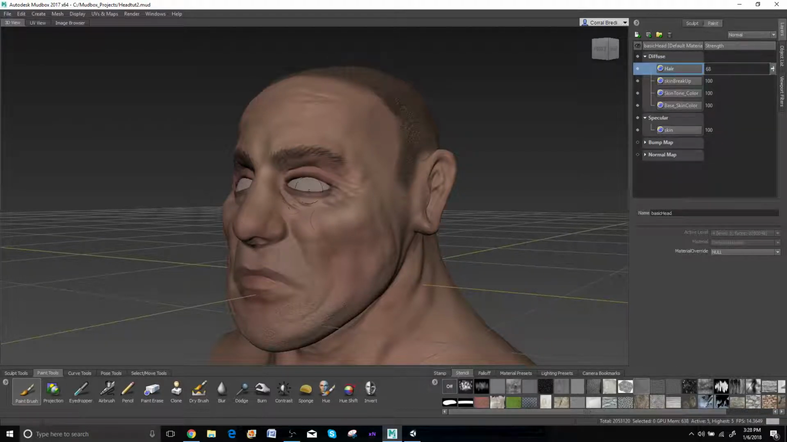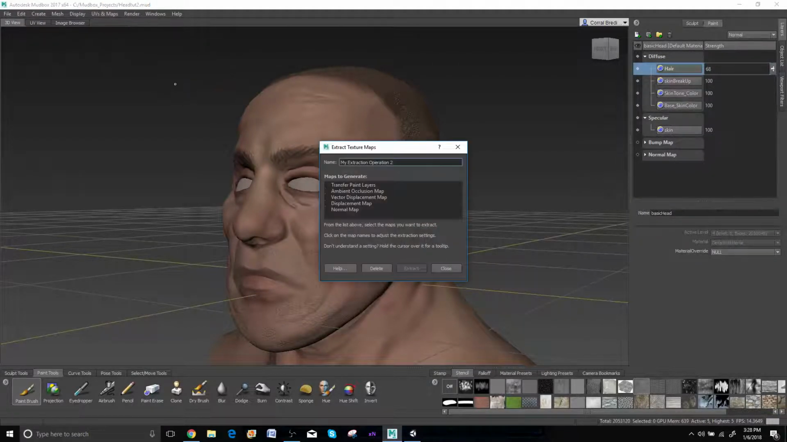In this project, I want to go ahead and button this up and get these maps exported out and sent over to Unity. So what you want to do is go over to UVs and maps, and then you'll see there's extract texture maps. You can do a new operation, or if you have an existing one, you can do that as well. Say we want to do a new operation.